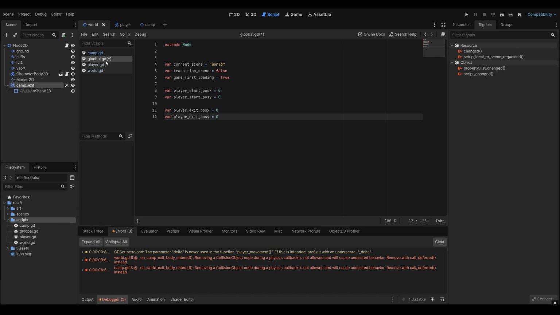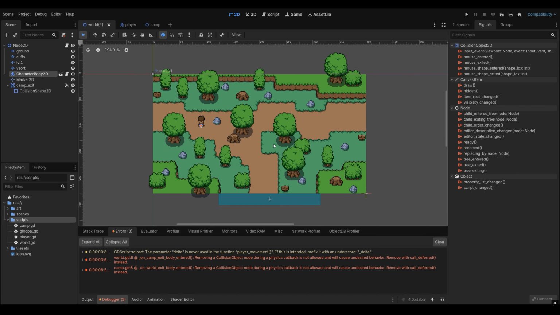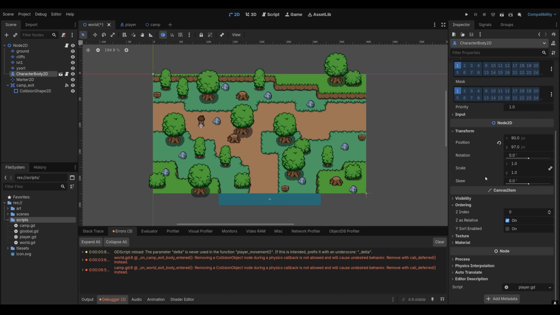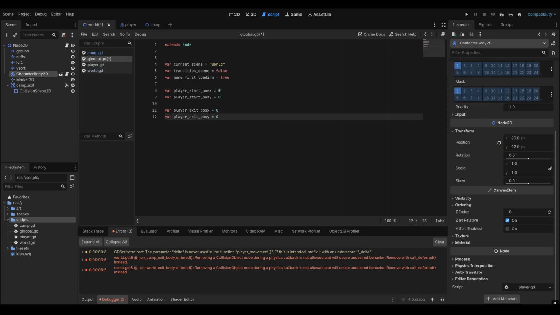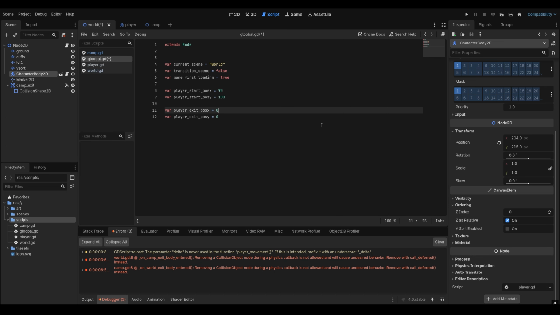Now, we still need to define the exact values for these positions, and we can simply take them directly from the player. So first, place your player in the scene and check the transform values. This shows you the position in the global coordinate system. We'll use this as our starting position and store it in our script. Then move the player to the level exit, and again, copy those position values. These will become our exit position, which is where the player will appear after switching scenes.